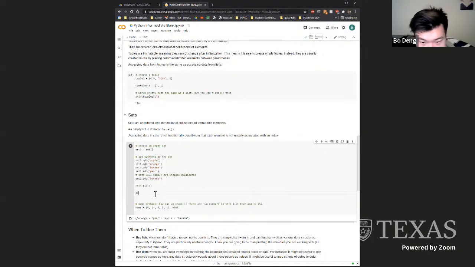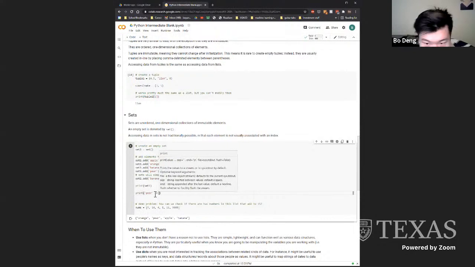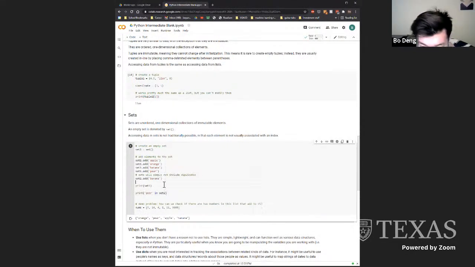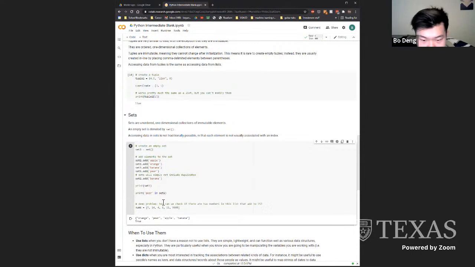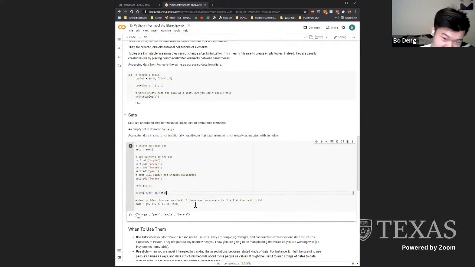So you can just do whatever you're looking for. So you can do like pair in set 1, and this will return a Boolean value that tells you if that thing is in the set. So I guess that's it.